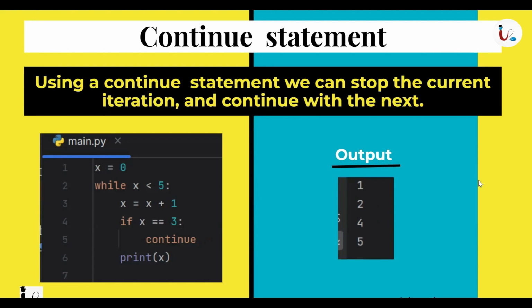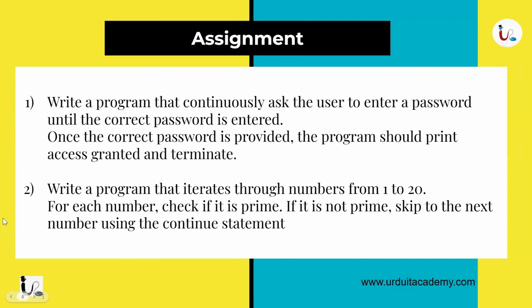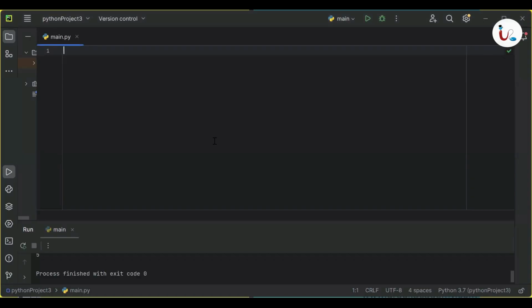Okay. Now, before the assignment questions, let's do a program using the break statement. So here what I'm going to do is add an infinite while loop, maybe for example, while True. As you know, True is always true, right?